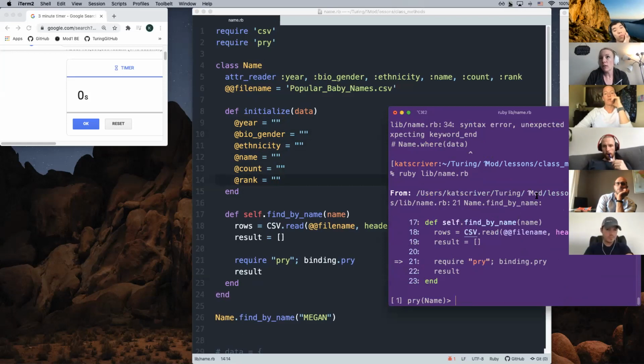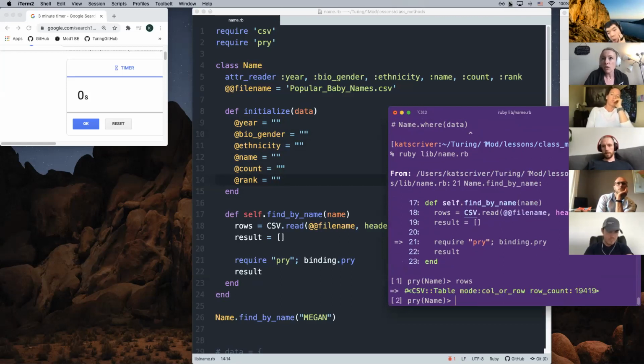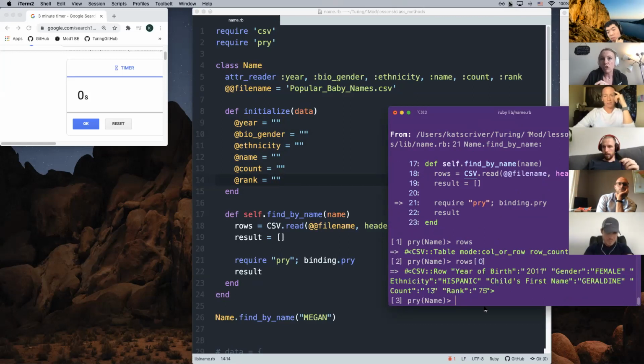So let's look at rows really quick and what that is. We're reading in a bunch of CSV data from this specific file that's in your directory from that pre-work. If we look at the rows, well, that's not too helpful, but if we do rows 0, we get some information. When we read in this data via CSV, it's not actually an array, but it responds to some methods that arrays respond to.